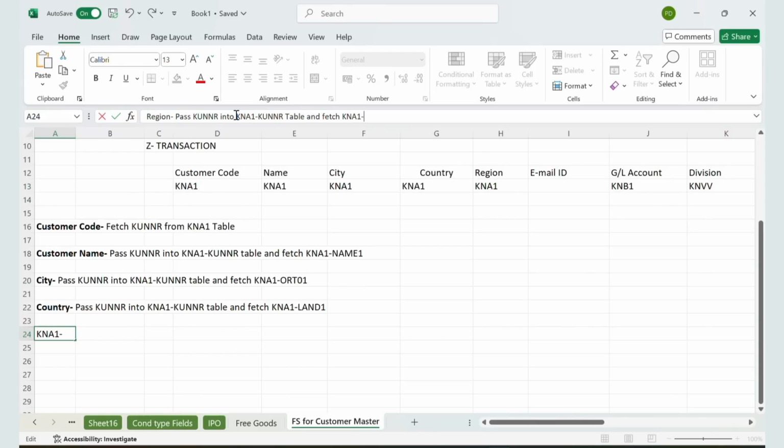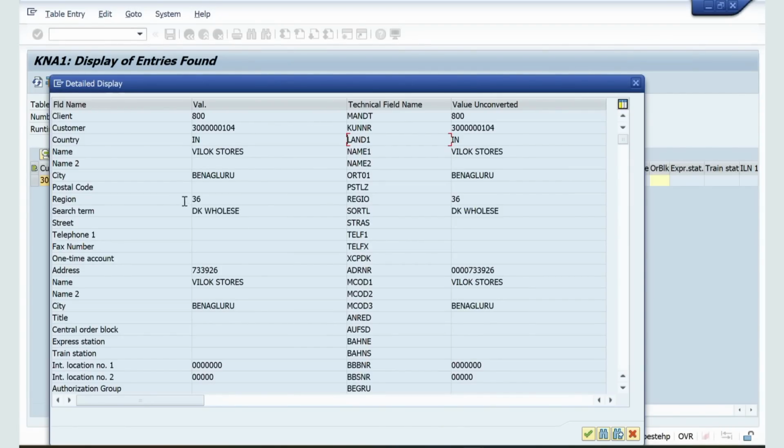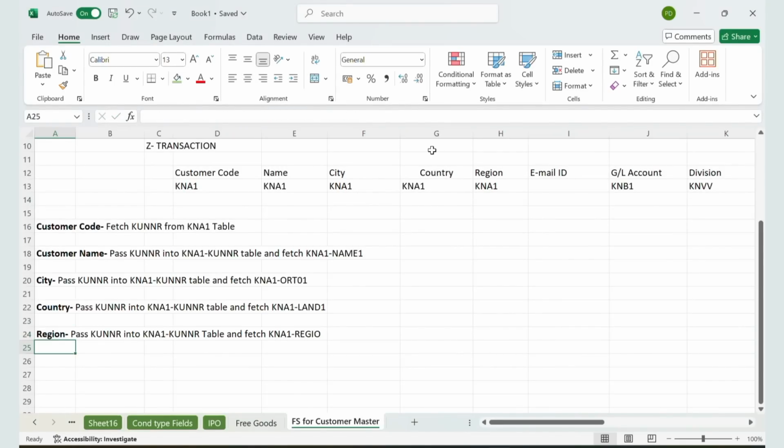So what do I have to fetch? I have to fetch the region. So where is the region here? 36. So what is the field name? REGIO. Okay, so now I will paste here. Okay, so this is done. So customer code, customer name, city, country, region we have fetched.